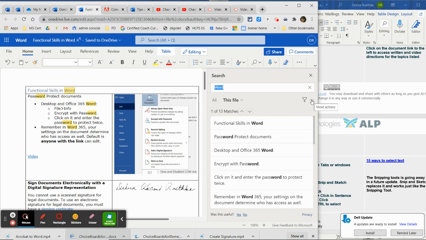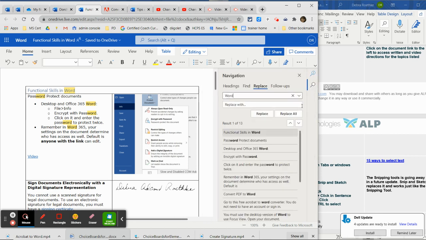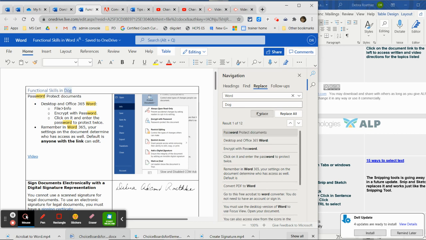If I click on the three dots just beneath my search field, I can pull up a replace field, and I can say every time I see the word word, replace it with the word dog. And I can either replace just that one. See what happens if I do that. There you go, it changed to dog, or I can replace all of them. The same thing happens. Let me just undo that.